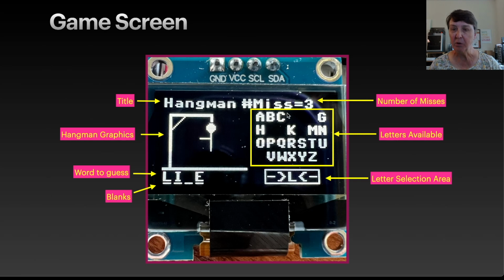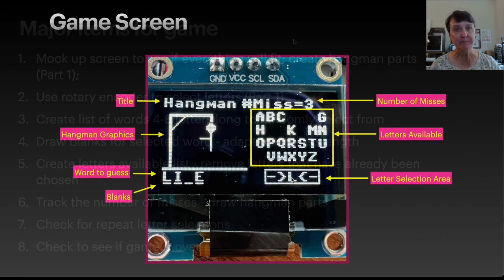Then on the other side here, we'll have a number of misses indicator. And this is the letters available area. So initially all the letters in the alphabet will show, but as we choose various letters, they will be removed from the letters available area, and we'll only see the ones that we can still select from. And then this is the letter selection area, where we rotate through the letters using our rotary encoder.